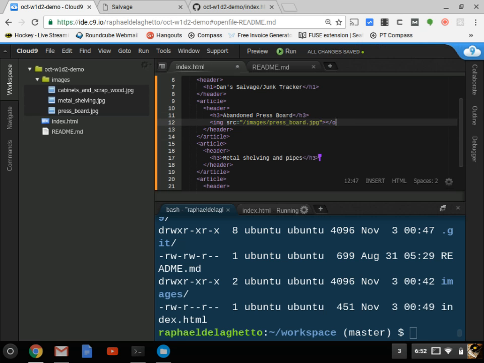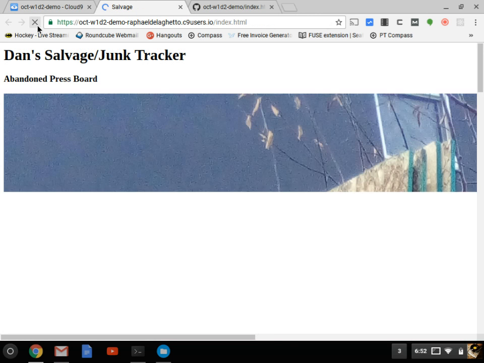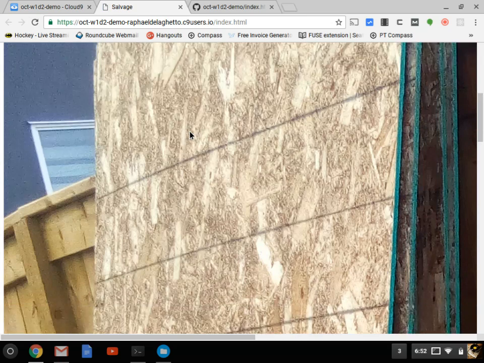Remember, every tag has a closing tag, but this doesn't make sense to the browser. This is one of those exceptions. It doesn't have a closing tag. So I'm going to take that out. Otherwise, it'll do something funny. Let's see if it works. So if you're right, we should see it. Oh, good. Wonderful. There's my abandoned pressboard leaning up against the fence.